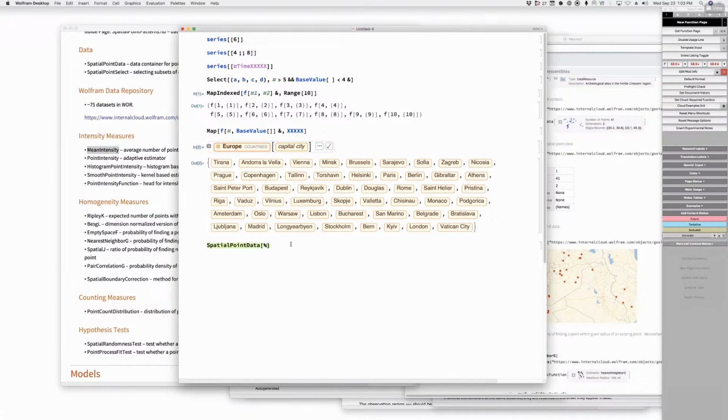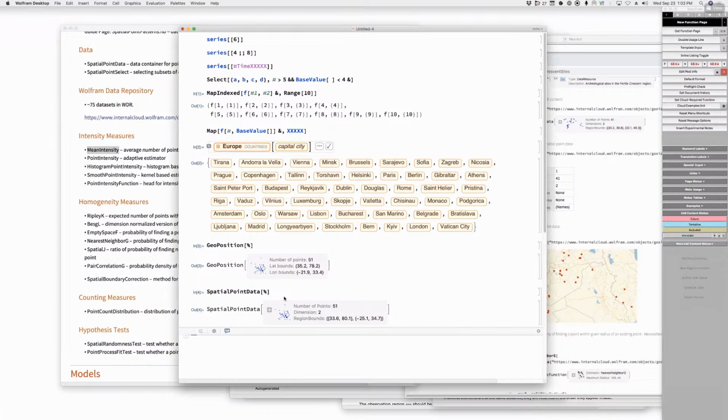Right. So we do that in a bunch of other places. I think we talked about this, but I didn't go back. If you didn't do it, you should do it. So right now that will give geopositions. Now I can say spatial point data of that, right? You can do that, but it's going to approximate the observation region with the convex hull of those points. And that's probably not what you want.